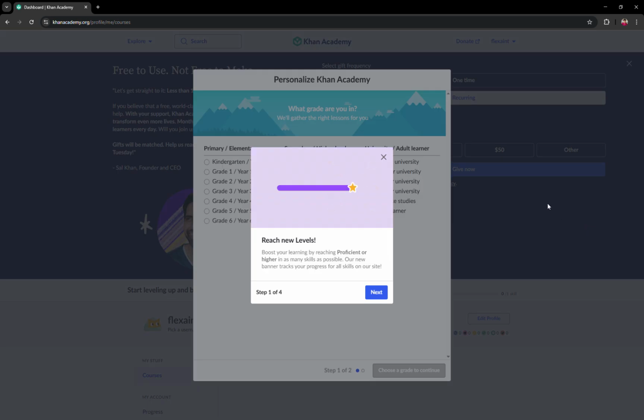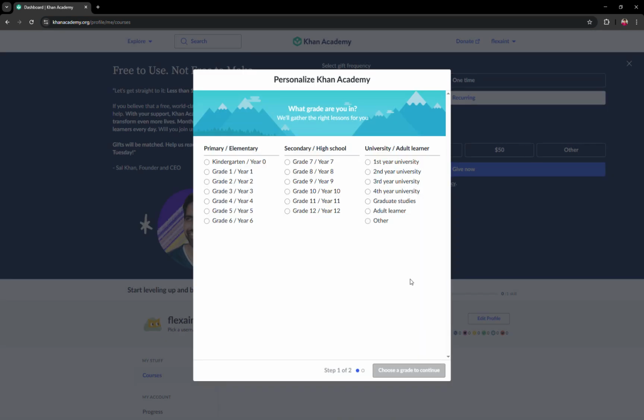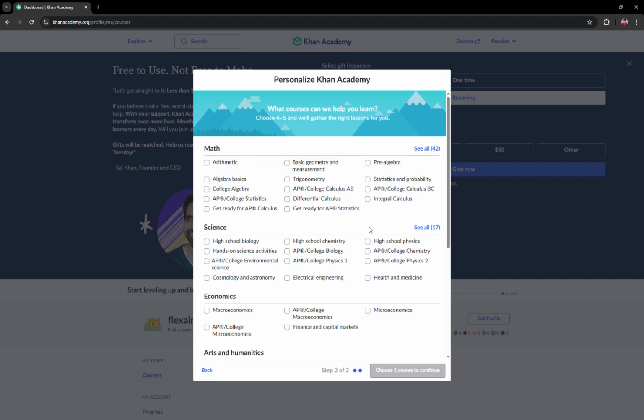Next, Khan Academy will ask you about your learning goals. Are you a student, a teacher, or a parent? Select the option that fits you best. So first, let's check adult learner, then press continue.